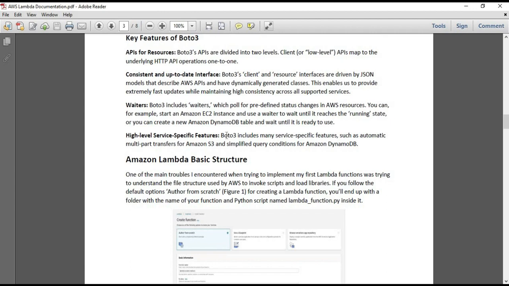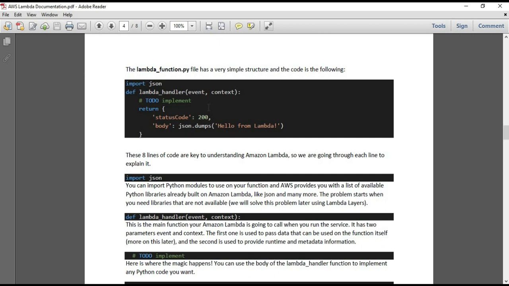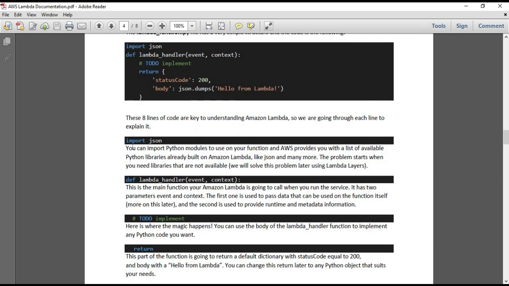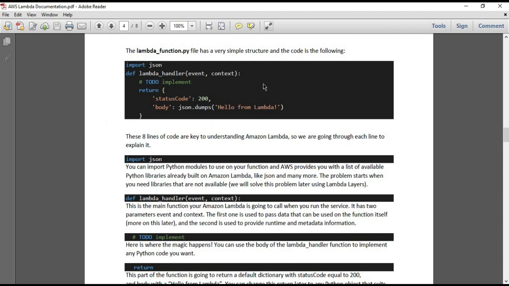So we learn about the basic structure of Lambda and how we create a simple program for a Lambda function in Python, and what is the purpose of import json, def, import and return. So this is a default program for Lambda. Import json imports the Python module to use in the function of the AWS provider. You can see the list of available Python libraries already built into Amazon Lambda, like json and many more. So the problem starts when you need a library that is not available. We will solve this problem later using Lambda layers.